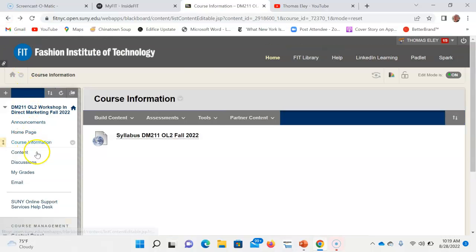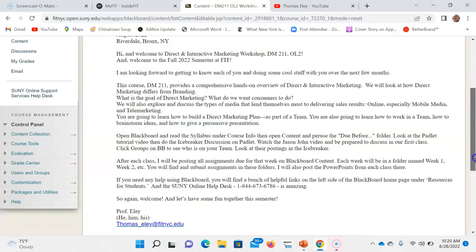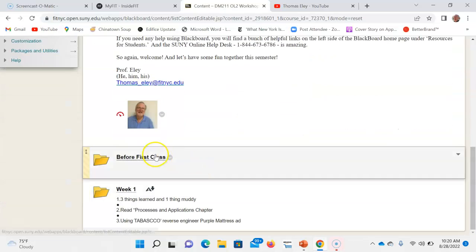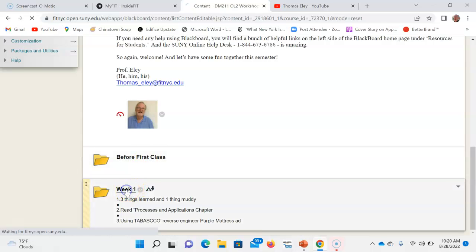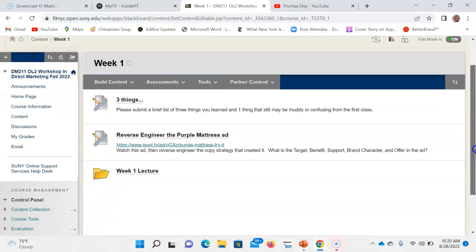Okay, it's under course information. Each week will be under content. There's the welcome letter, which you should have received a while ago. There's the before first class folder, things you were requested to do. And here's this week's folder. So you'll see the assignments and you can submit them.